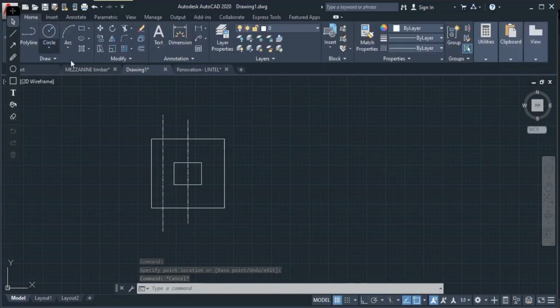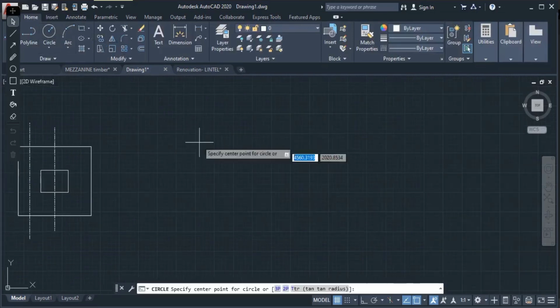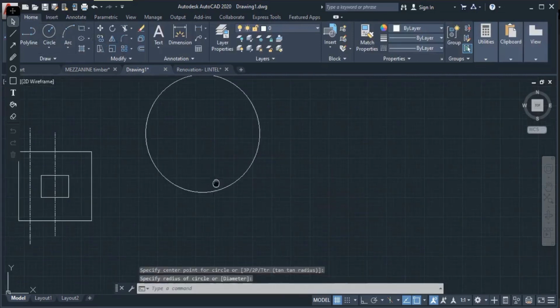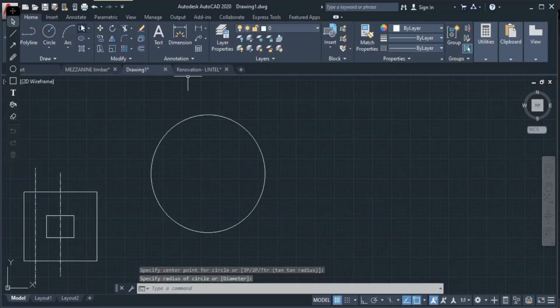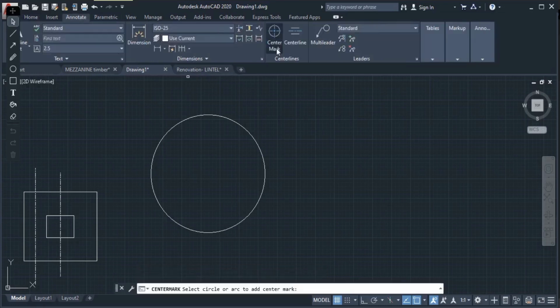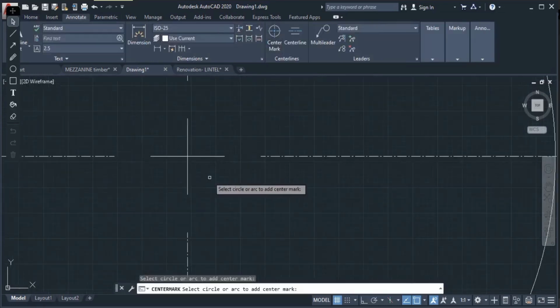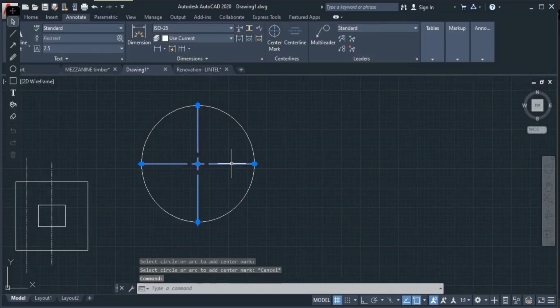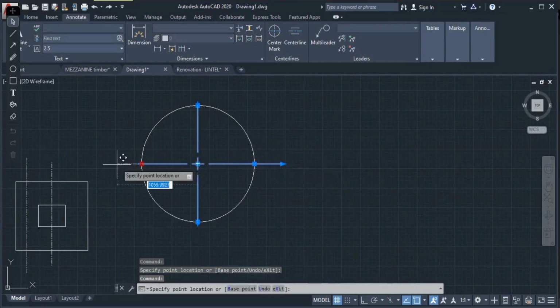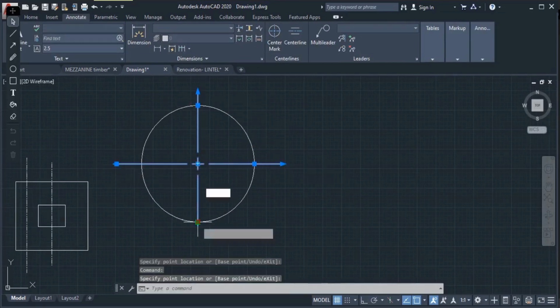If you have a circle and you want to get the center of the circle, similar thing, go to annotation, click here, and just click the circle. You get the center of the circle. The center line automatically appears. This is how to make your center line.